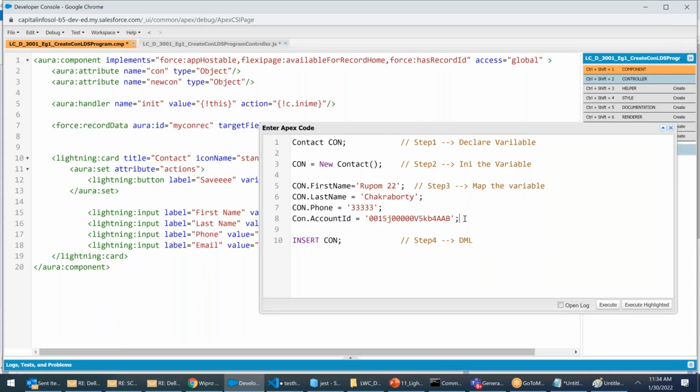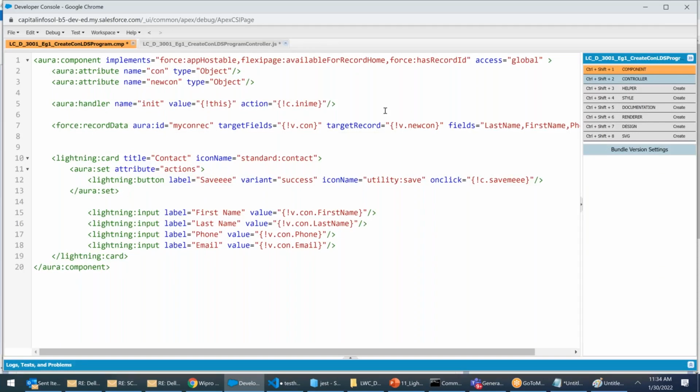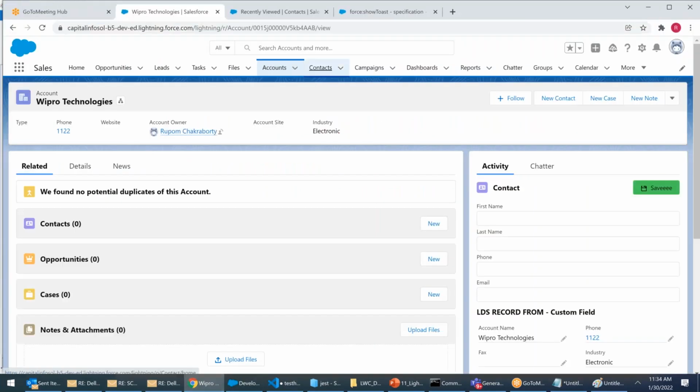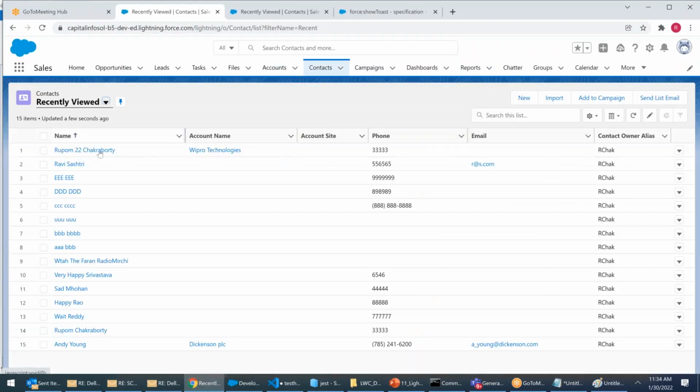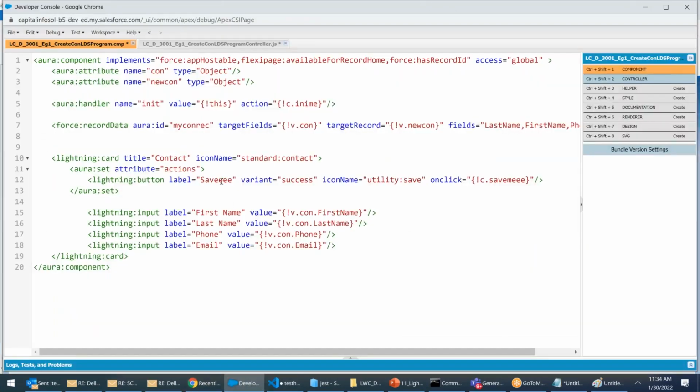Here I give a semicolon. Execute. See, same thing. Contact. Now you will see that Rupam 22 is linked to Wipro. You have to do this with Lightning. I have placed this component in the account. hasRecordId will give you the account ID. Your work is to pass it to this variable. How to pass is the question. You have to pass it to the variable. Simple one line, guys.